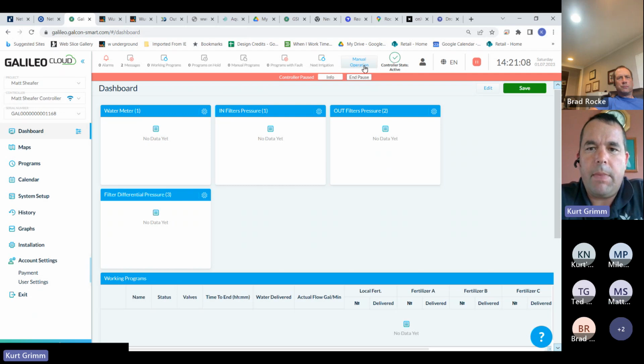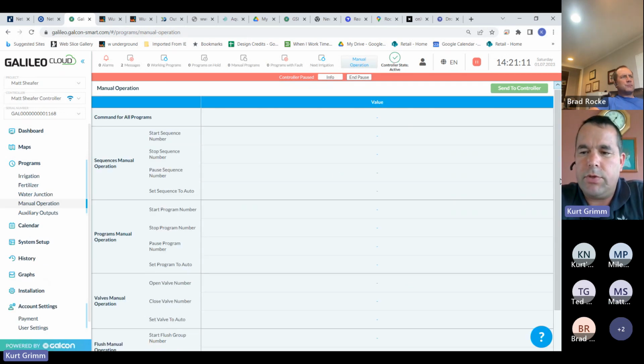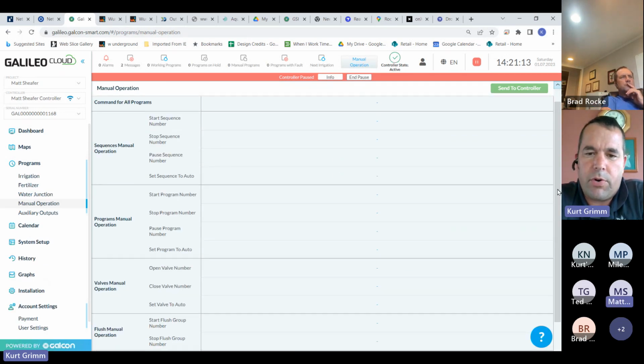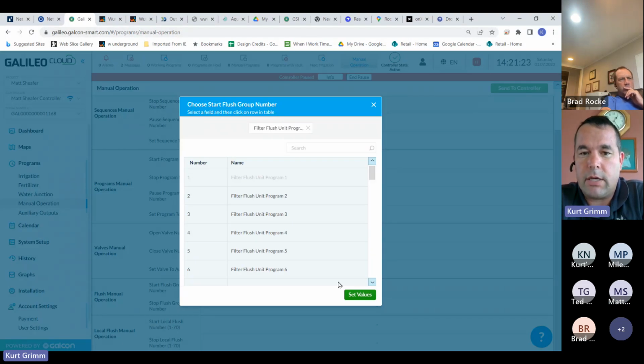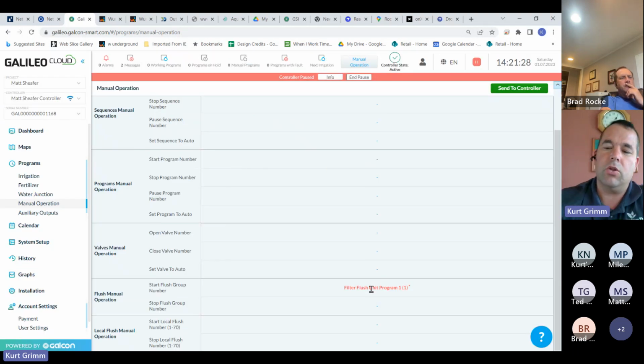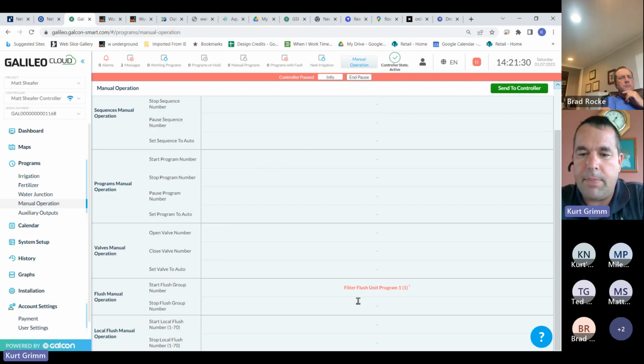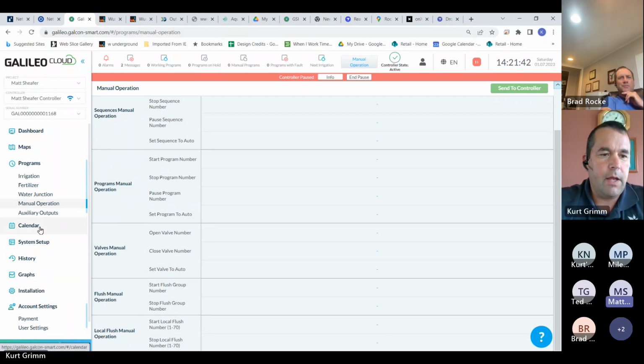Okay. The manual operation tab, sometimes you'll maybe want to use that if you want to start a program, stop a program, open a valve, do a manual flush. That's one thing that you can do in here: say, hey, I know my filters need to flush, let me just go in and make them flush. Select filter unit one, program one, and that's going to include all of your filters. So that's all going to happen inside that filter flush one. Hit send to controller, and it's going to try flushing. It's out there clicking solenoids now, but since we don't have any water going, nothing's going to happen. Okay.